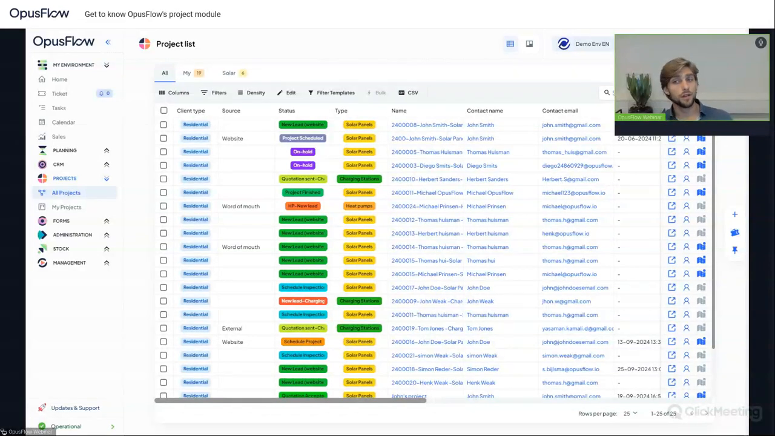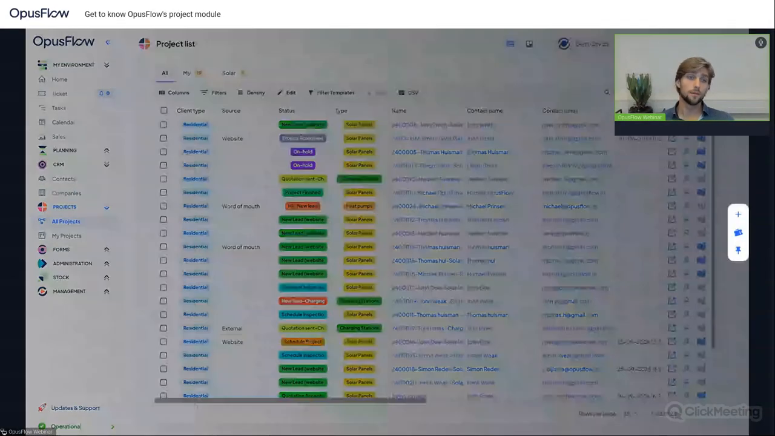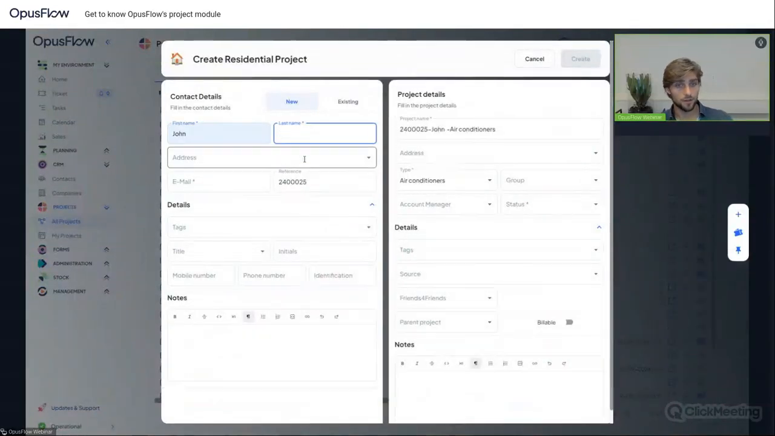And there are two options. If you open a residential project, it will be connected to a contact in your CRM. And if you make it commercial, it will be connected to a company within your CRM. So it's good to see the drop-down option there. And let's type in one of our customer names. This will be John Smith.